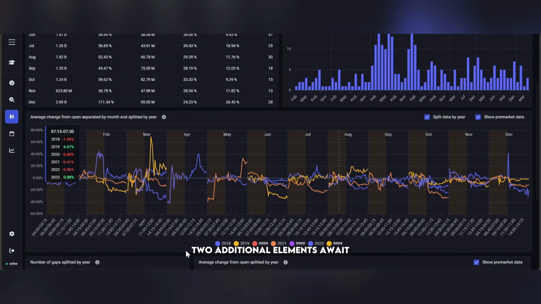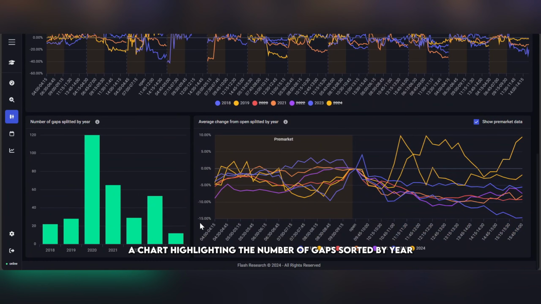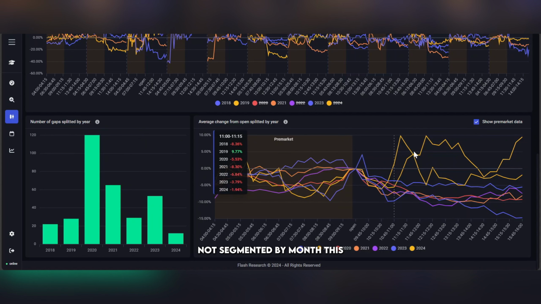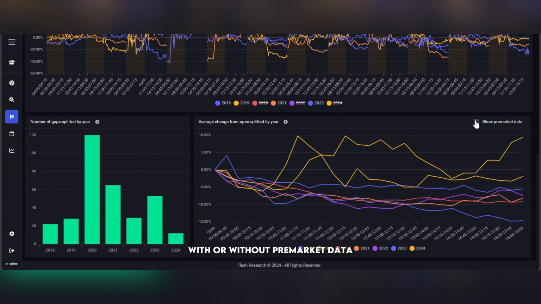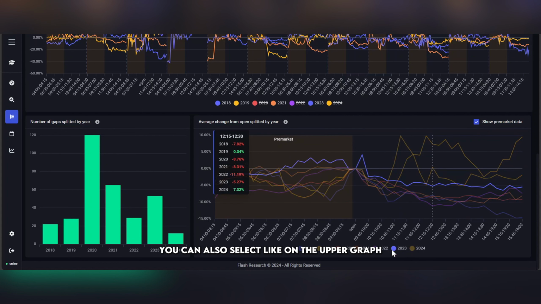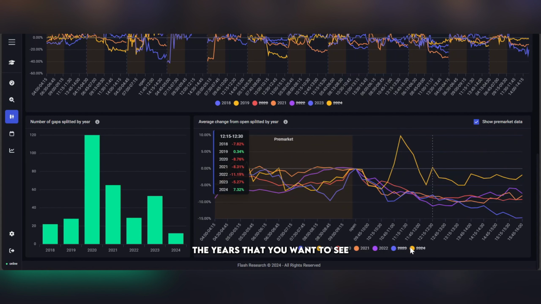Just below, two additional elements await: a chart highlighting the number of gaps sorted by year, and another chart providing a comprehensive view, not segmented by month. This latter chart allows you to toggle between viewing it with or without pre-market data. You can also select, like on the upper graph, the years that you want to see.